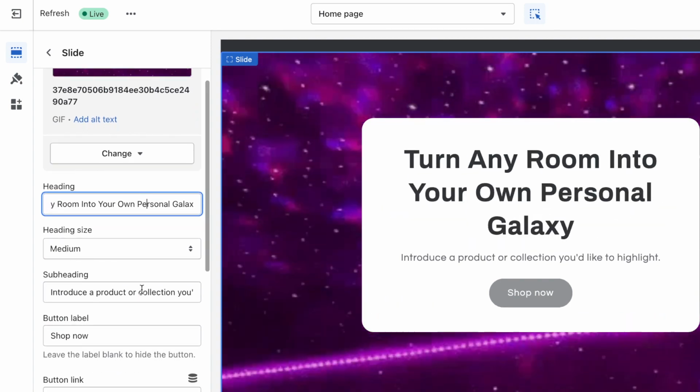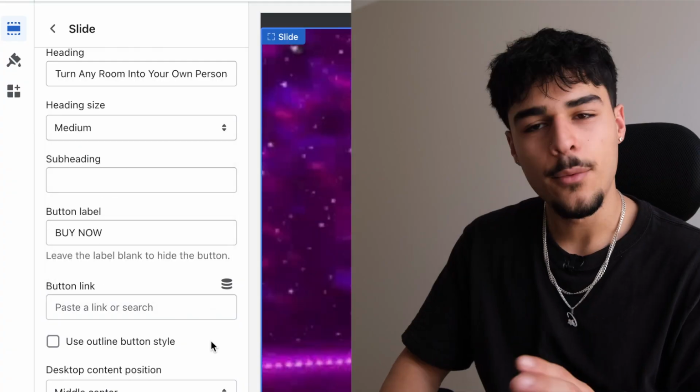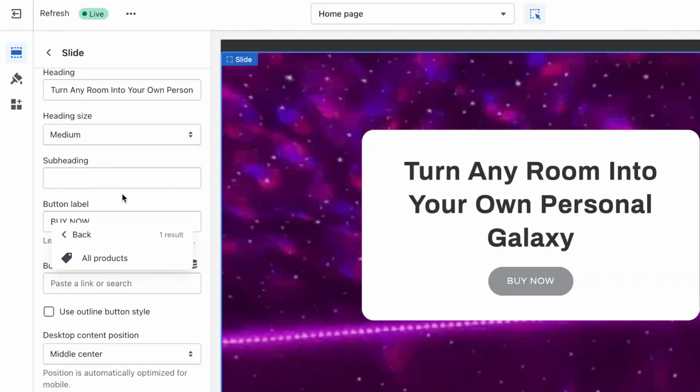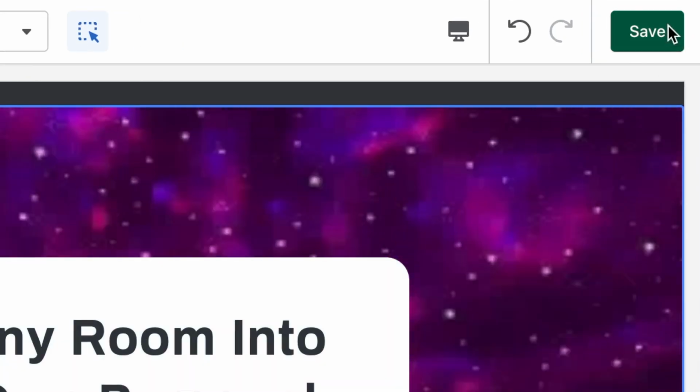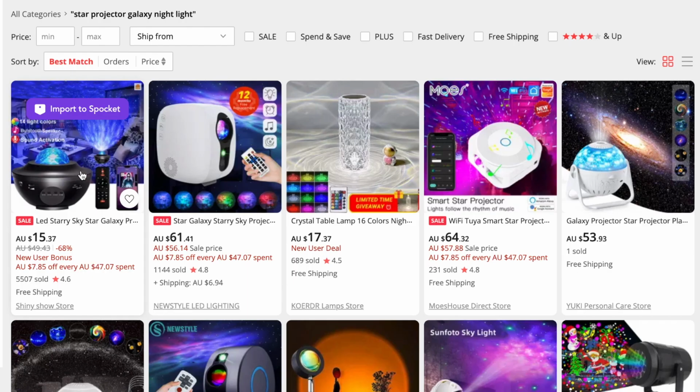Get rid of the subheading, and instead of it saying shop now, make it say buy now. Now with the button link, you click it, and you want to go to products. You see here, there's no products. So now we step back from our website, make sure you save, exit, and then go to products. Now you want to go to AliExpress and find your product.